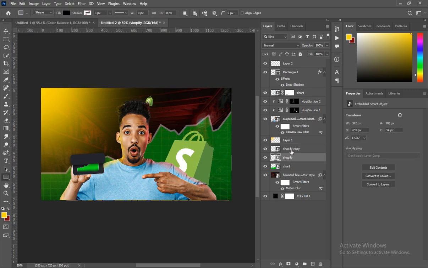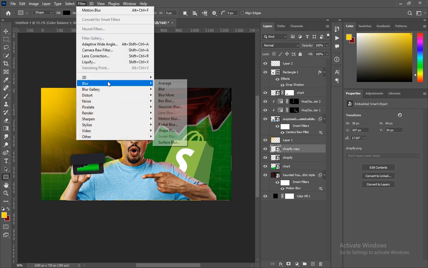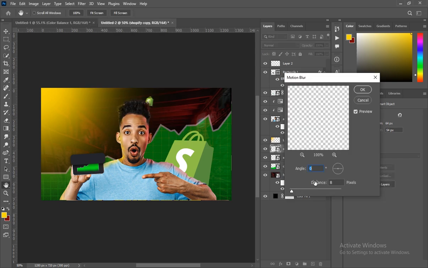So after doing that, select the layer for the Shopify copy, right? And then go to filter, select blur and motion blur, right?